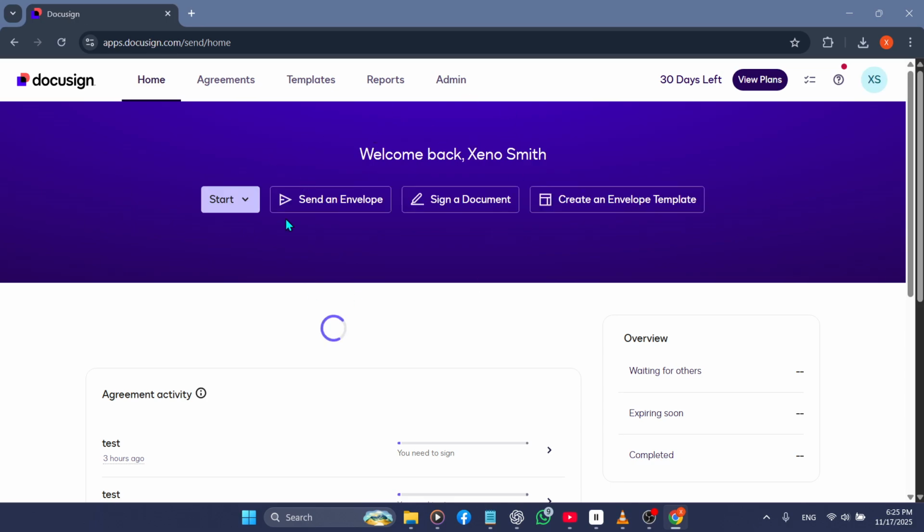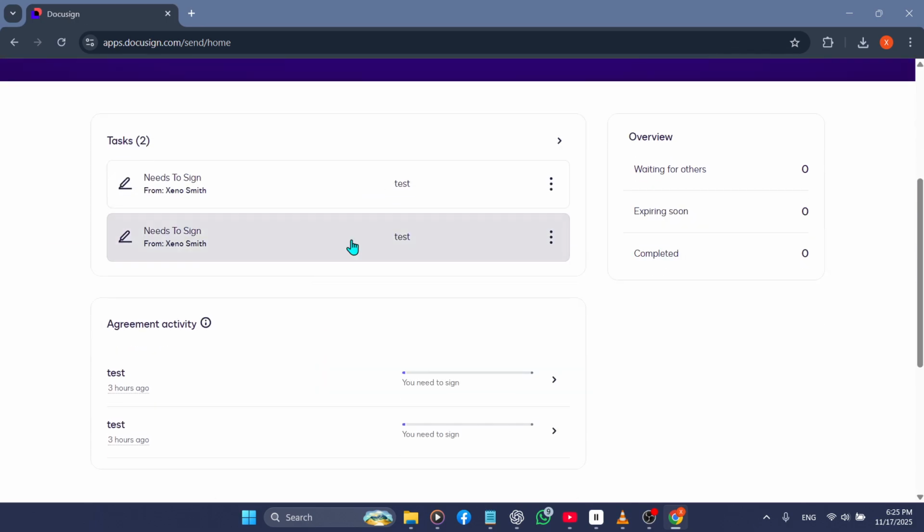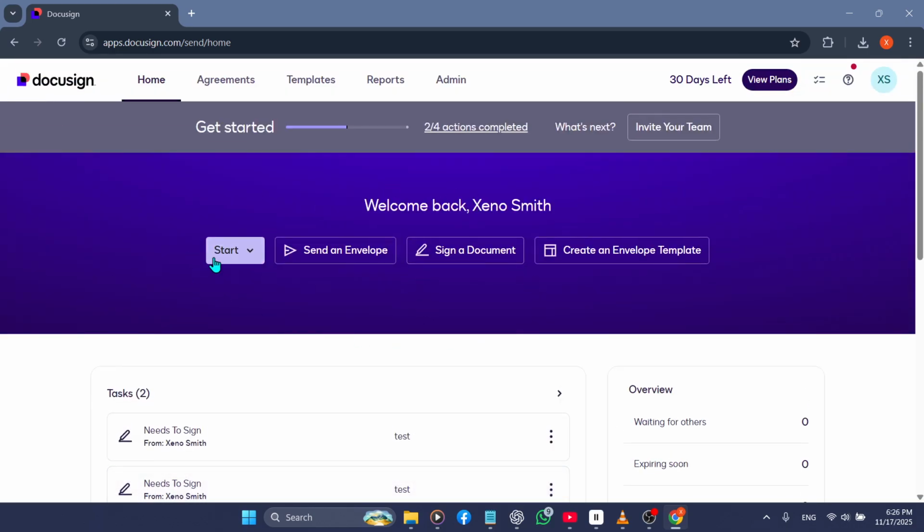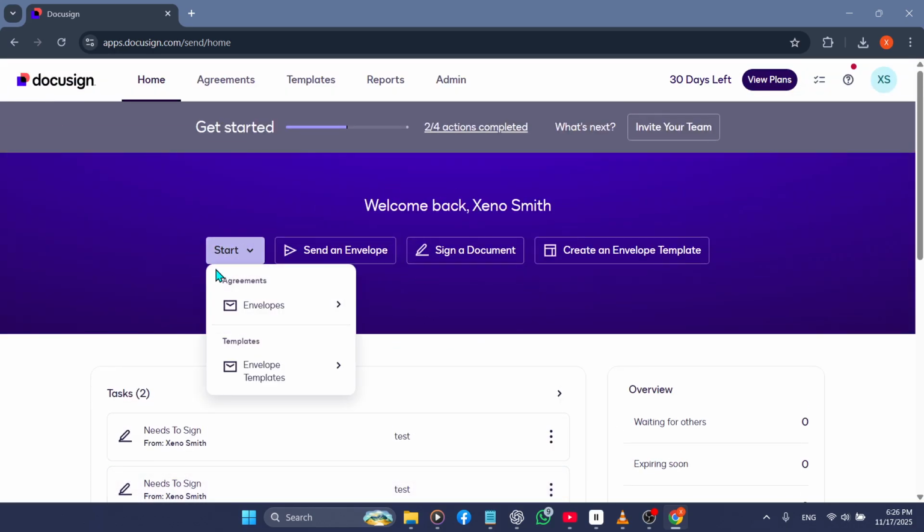After logging in, you'll be taken to your main dashboard. From here, look for the Start button. This is where you begin the process of preparing and editing your document. When you click Start, Docusign will ask for a few basic details to proceed, such as identifying the document or selecting the type of transaction you're working with. Make sure to fill in all required fields so you don't run into interruptions later.